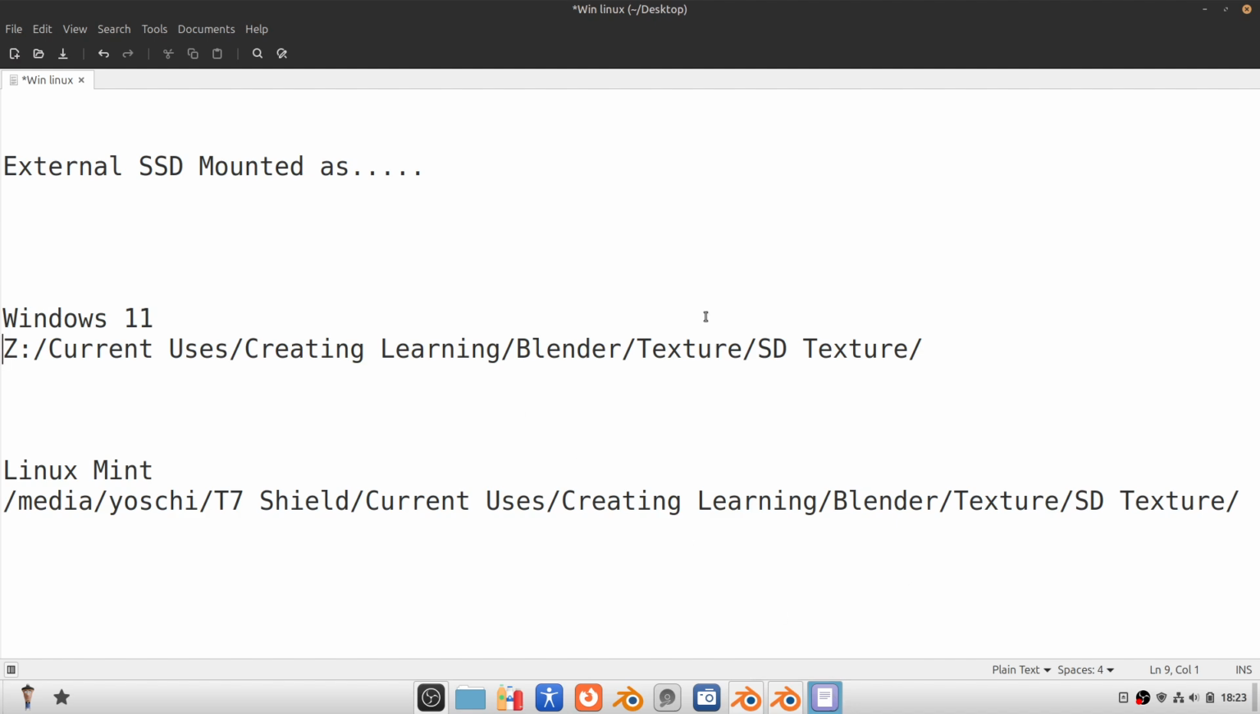So here's the thing. My external SSD is mounted in Windows 11 as Z:. I think this is a colon. So this is the starting path, and the starting path is actually a problem. The starting path in Linux Mint is mounted as, in my case, you can change it, but it's still, yeah. So this is the starting path. This is equal basically to the starting path in Windows 11. So they are both starting paths, which Blender needs to start somewhere.